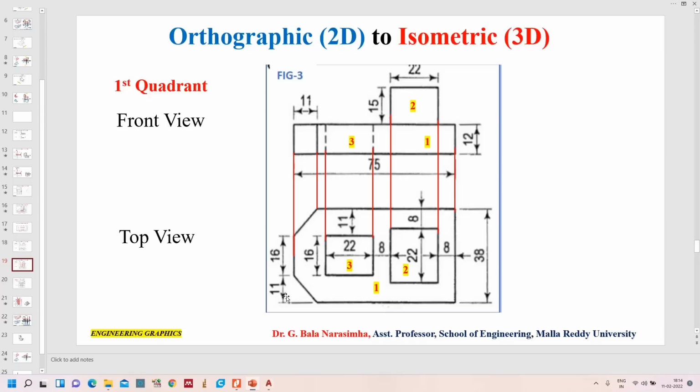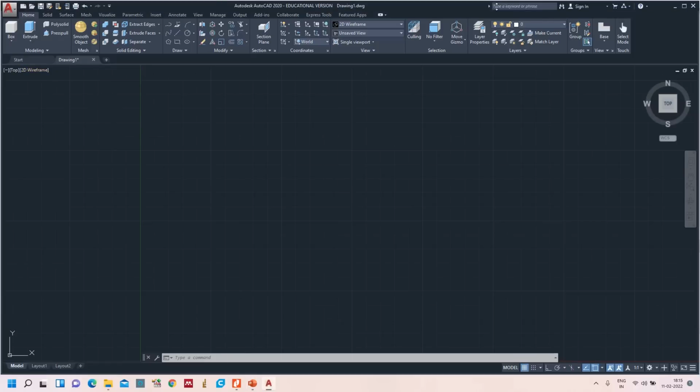Let us start the procedure of construction. So first I am going to start with the top view. So in the 3D modeling layout, right now it is an unsaved view. I am choosing the top view. Yes, now the top view plane is ready.